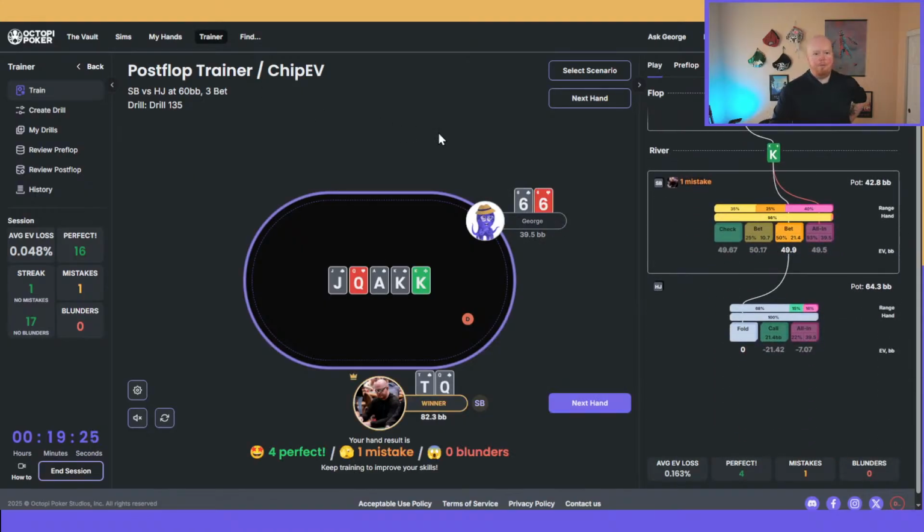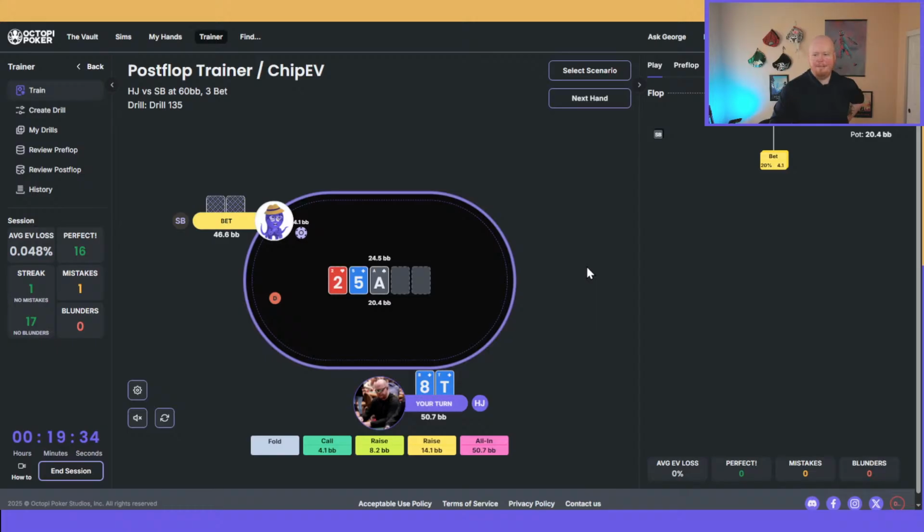That's how you play a royal flush, guys, apparently. You bet small, you check call, you bet small again. You just try to get them to put some money in. That was crazy. That was a fun one.